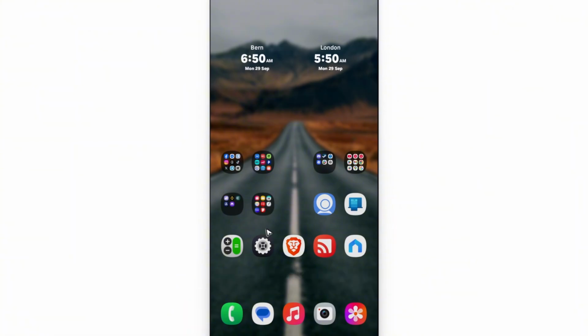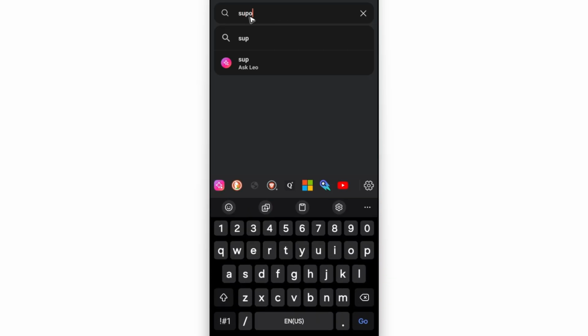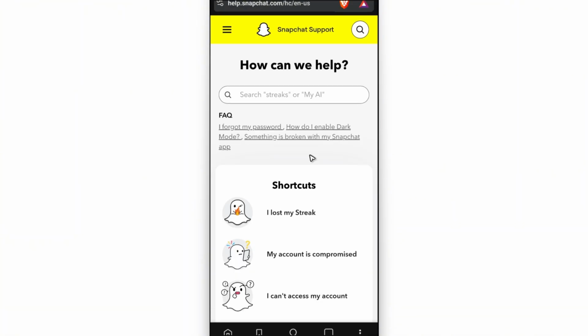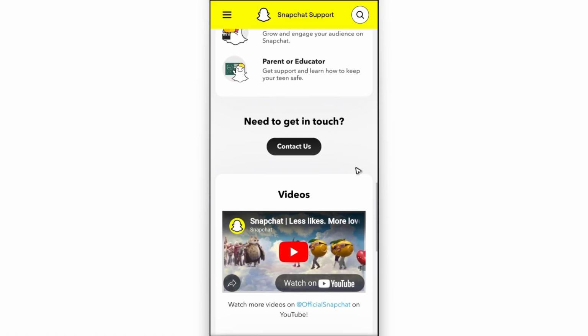The first step, open up any browser. Now go ahead and tap on the URL box. Now type in support.snapchat.com. Once done, just hit enter. Now, once it loads, go ahead and scroll all the way down until you find the contact us button.